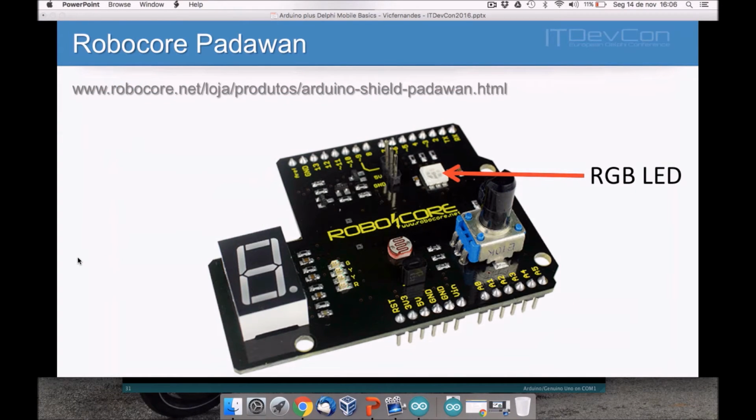Well, now I'm going to give you a very nice suggestion: use the Robocore Padawan board, which is a board that comes with an RGB LED. We also have potentiometers, light sensors, temperature sensors, a display, and an output that we can connect other things to. So it's a very nice board.